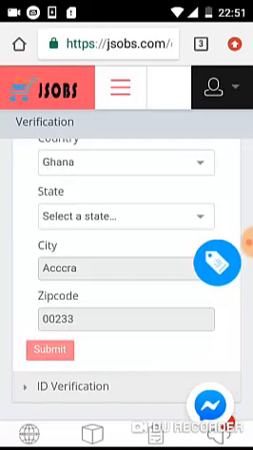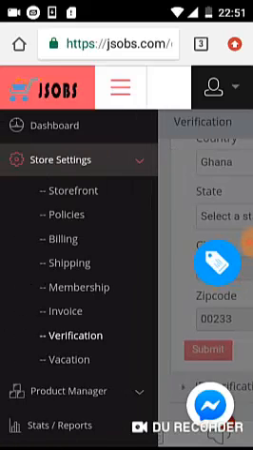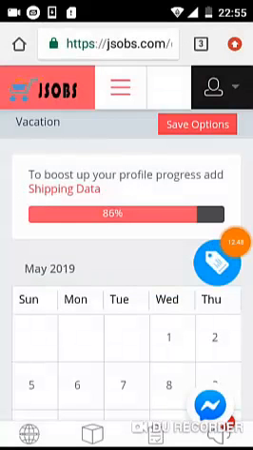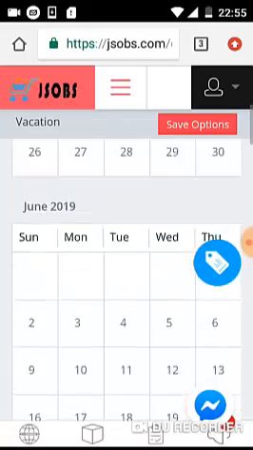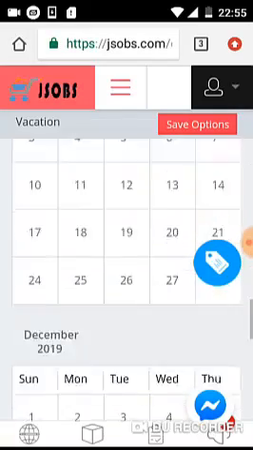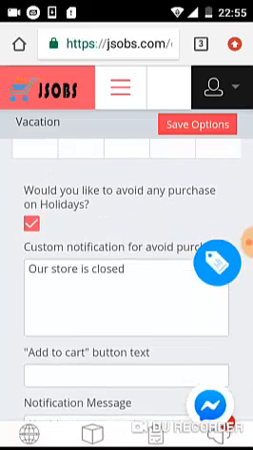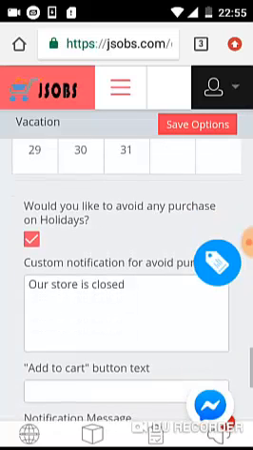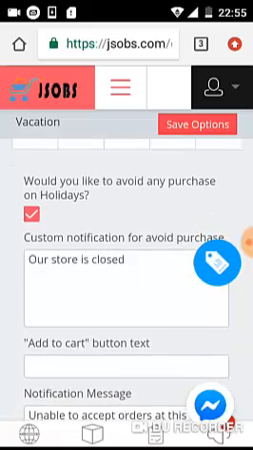Okay, the next feature that we have is the vacation. When I press on vacation, I'll be directed to the vacation page. I'm now under the vacation section. Under the vacation section, you choose the time that you want to go on vacation, and you can also select the date or the time you want to avoid purchase on holidays. Under the calendar, if you want to avoid any purchase on holidays, you tick, which is already ticked.